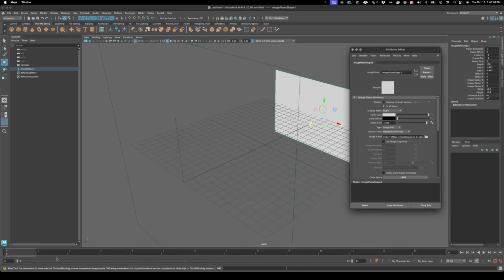Now I need to make sure that my timeline matches. So my first frame is 1, so I want my first frame here to be 1. And then I'll go to frame 1, tell Maya to use the image sequence, and then when I hit playback, it plays on my image plane here in Maya. So there you have it. Blender to Maya, image sequences for reference footage, easy peasy.